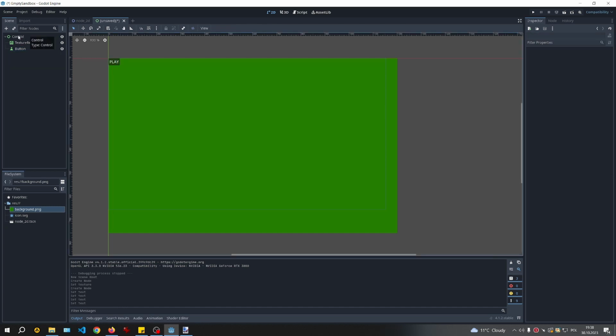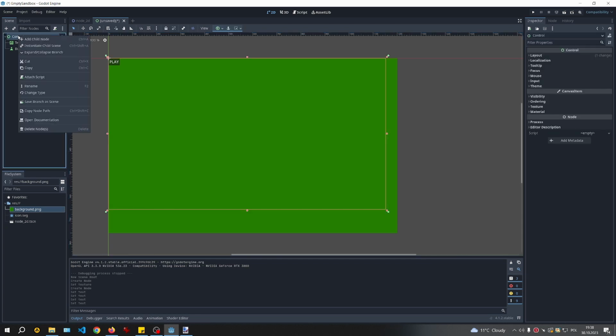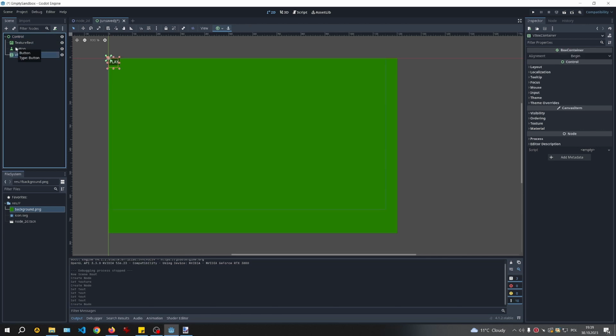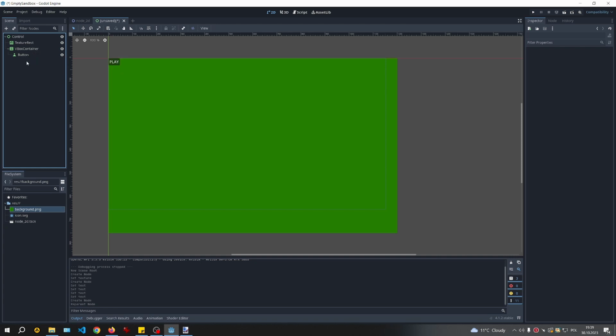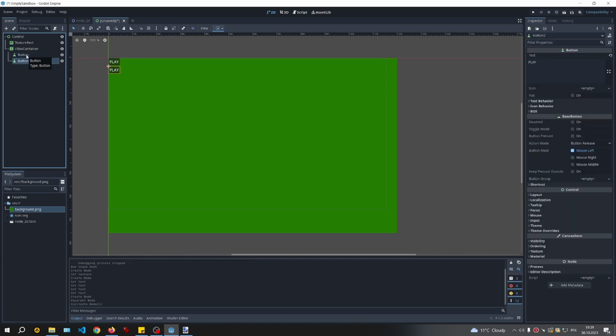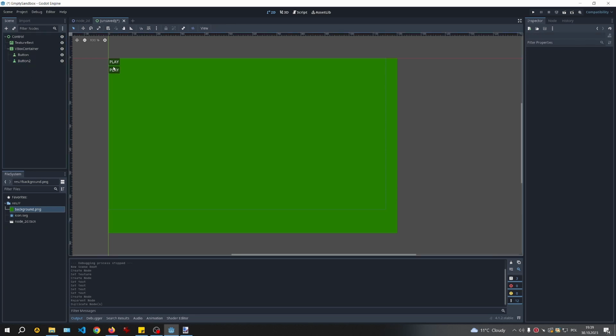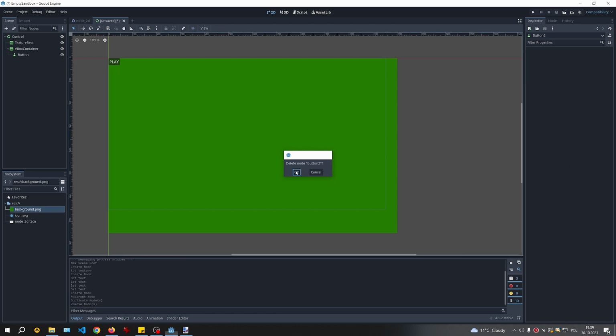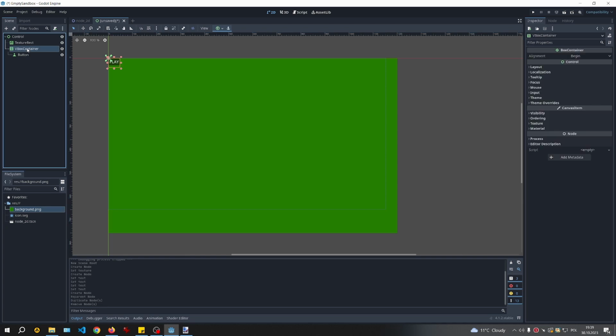We probably want to have it centered, so let's use a VBox container for positioning our objects one below each other. And let's put our button as a child of the VBox container. Now if we add a second object here, it will be automatically placed below the previous one. Let's delete button 2 for now. And we can also center the VBox container by anchor options here. Let's place it in the middle.